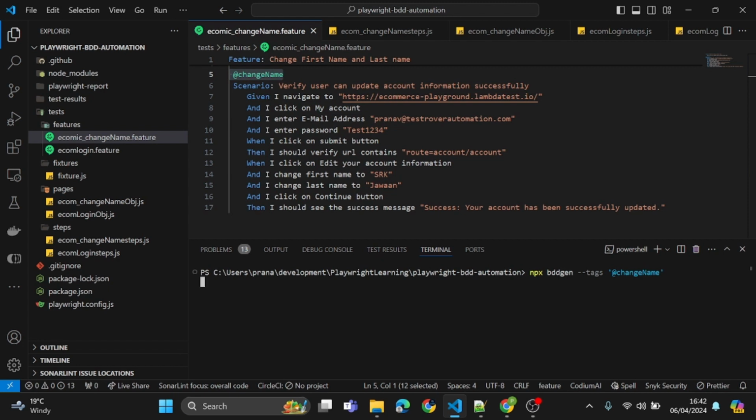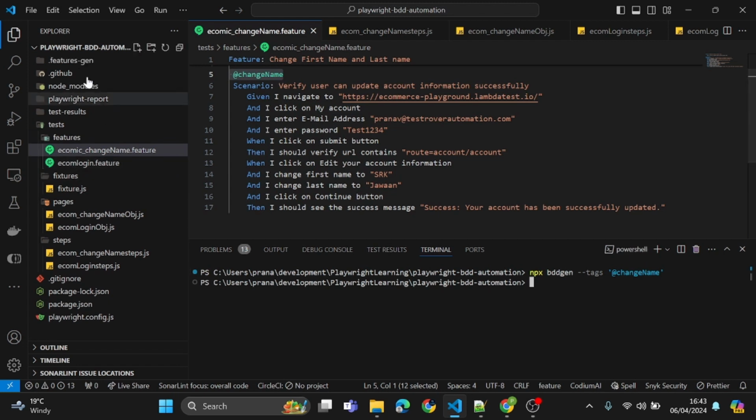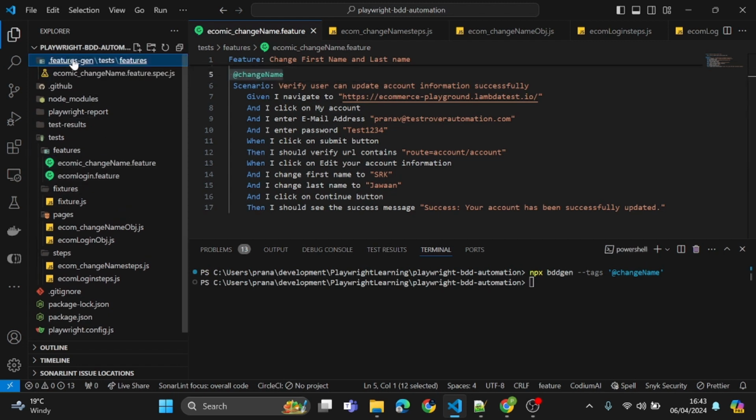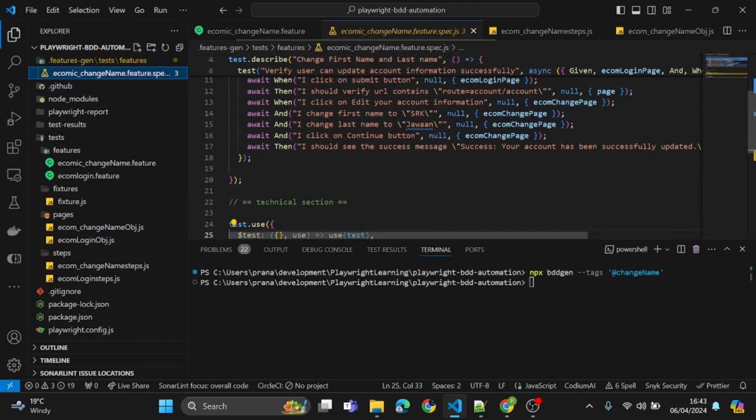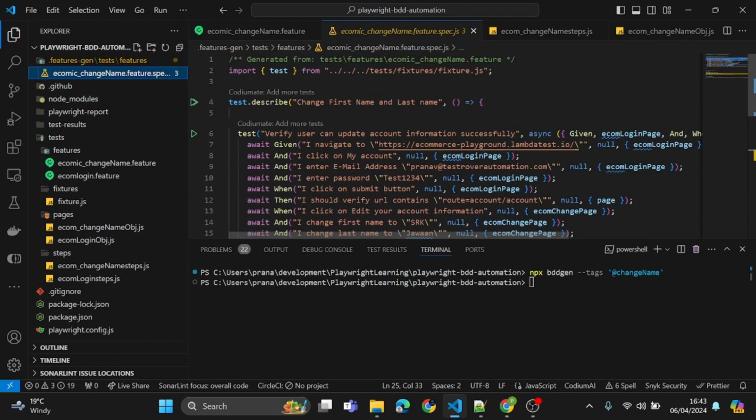We are first generating the spec file for this particular feature file. So we have this dot feature gen. Now here, can you see we already got one particular feature file. If I open it up over here, you will see all those steps nicely. Now if we want to run it, it's pretty simple, guys. I just have to say npx playwright test. Let's see first normally whether our test case is running fine or not.